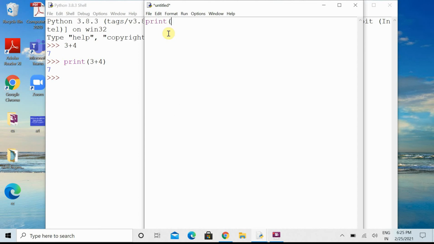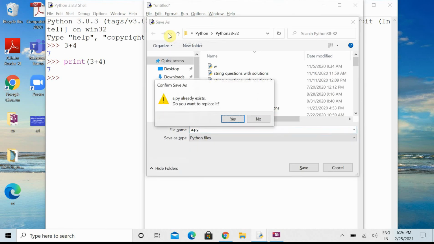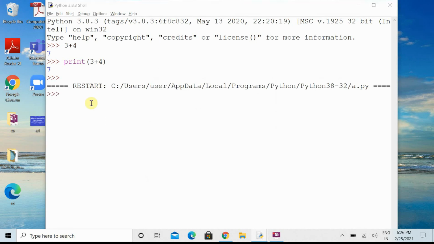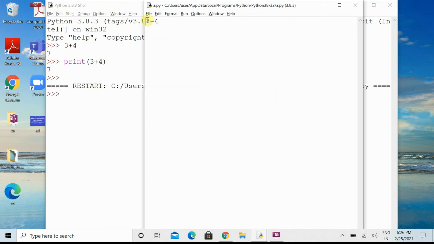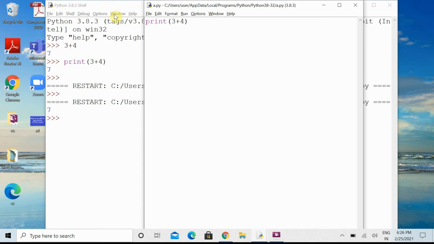If I write the same thing, 3 plus 4, here, and after saving, it will not show me the result as it does in the shell environment. Now if I put the things in the print function, then it will show me the result. Now you have understood that it is necessary to write the print function in script mode, but it is not mandatory in shell mode.